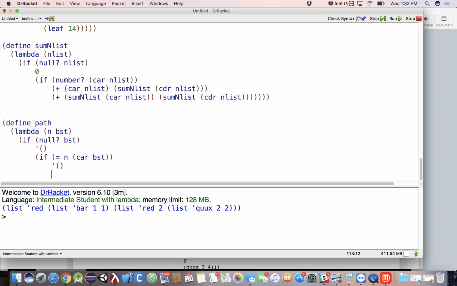Else, I'm not at my destination. So I need to ask, should it be to the left or should it be to the right? All right. So if the number I'm looking for is less than the value I'm currently looking at, then it's going to be to the left. Now I can ask less than or equal to, but we really know it's not equal to. I wouldn't be here if it was equal to it, we've already finished. So I can ask if it's less than. But if you did less than or equal to, it's not incorrect. It's just what's called a slight inefficiency.